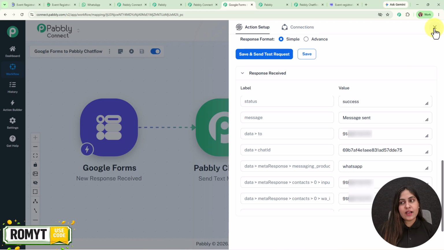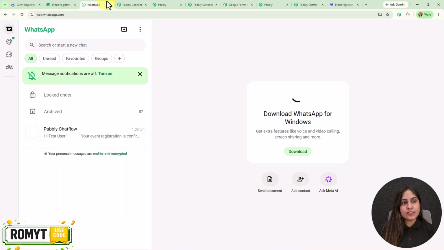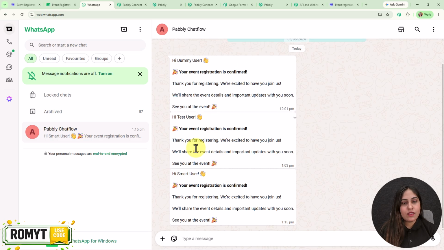That means we have successfully sent a WhatsApp message to my WhatsApp number. Let's go and check it. And you can see a new WhatsApp message has been received over here with the name Hi Smart User, and this is exactly the same message. So with this, we have successfully set up the entire automation.